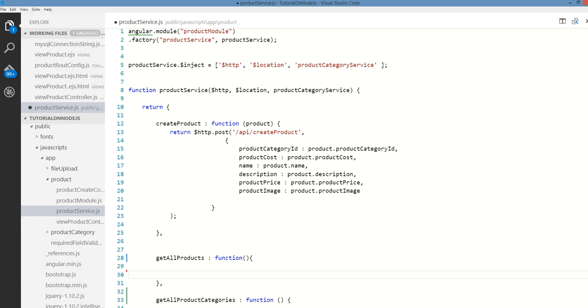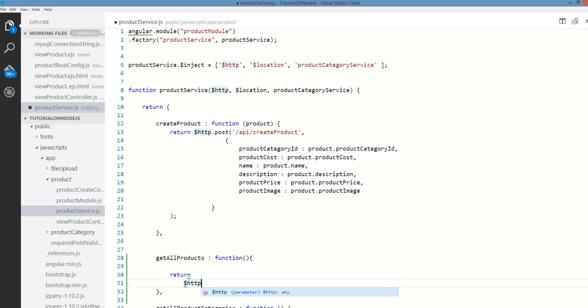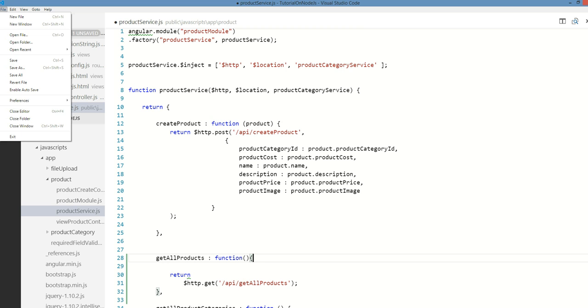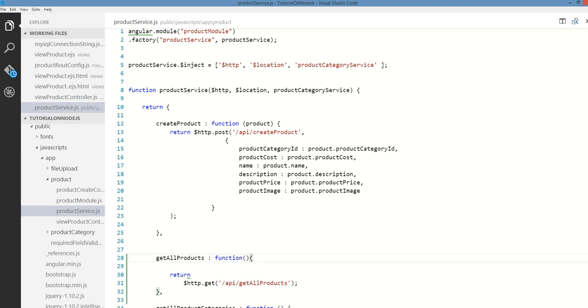The get all products should be pretty easy. So basically it should be return. What it should be returning is, of course, I'm going to use this service http get, and specify the URL, API, and let's say get all products. This is our endpoint. Okay, this is the whole thing. Of course, at this point, it should be calling the server side. Let me go ahead and save it here. Okay, yes, we have a get all products that is defined.